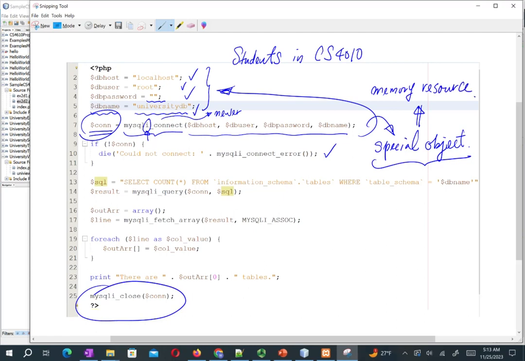Okay, yeah. So that's the reason at the end we should close the database connection to release the memory resource. That's the better programming practice. We try to follow that to manage memory resources.